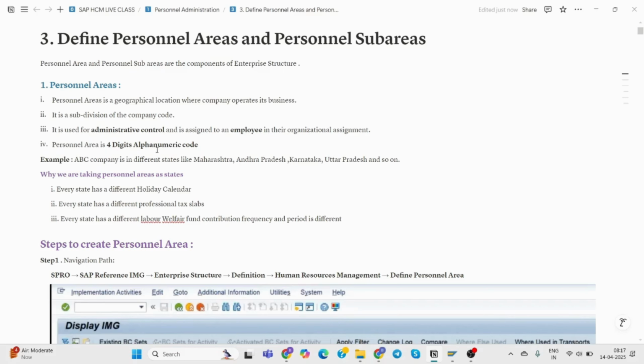A personal area is a 4-digit alphanumeric code. Alphanumeric code means it may be alphabets, it may be numbers, or a combination of both. For example, suppose ABC is a company, and ABC company is in India. In India there are different states, like Maharashtra, Andhra Pradesh, Karnataka, Uttar Pradesh, and so on.